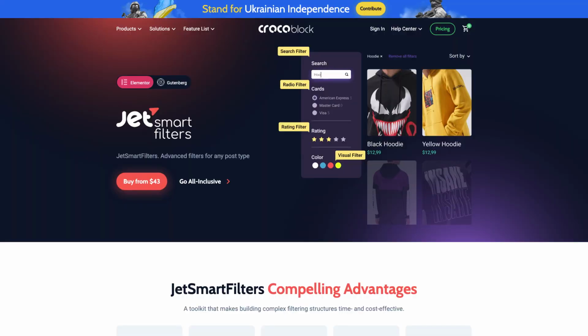Jet Smart Filters is another Crocoblock plugin that I totally recommend. If you have a lot of products on your site, you probably want some advanced filtering or search options. It just makes the overall user experience a lot easier. And this will definitely make the process of creating those filters a lot less cumbersome. We've used Jet Smart Filters on several client websites, and it's really helped us create a better user experience for those sites, so I highly recommend this plugin.